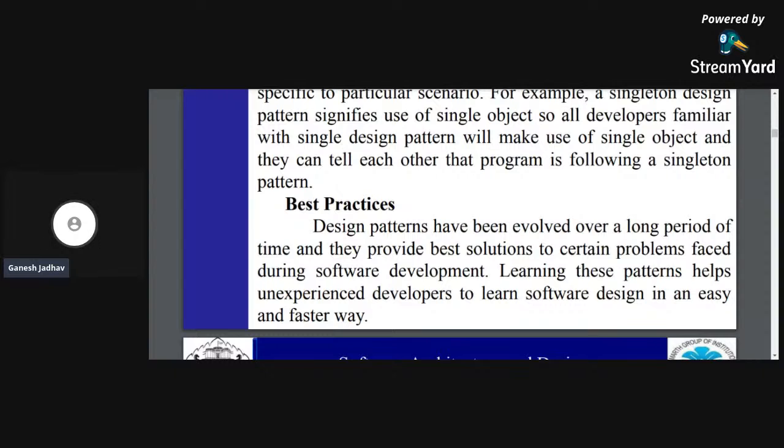Okay, the designing phase is a long period of time, but it will provide the best solution whenever a developer develops a particular software. So what does a software developer do? He gets the answer, he gets the solution to a certain problem during software development. He gets the solution from the design pattern.